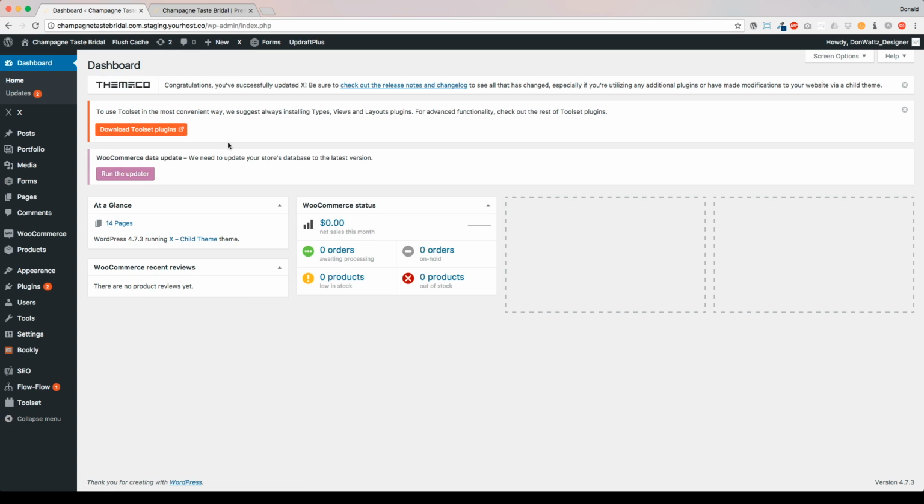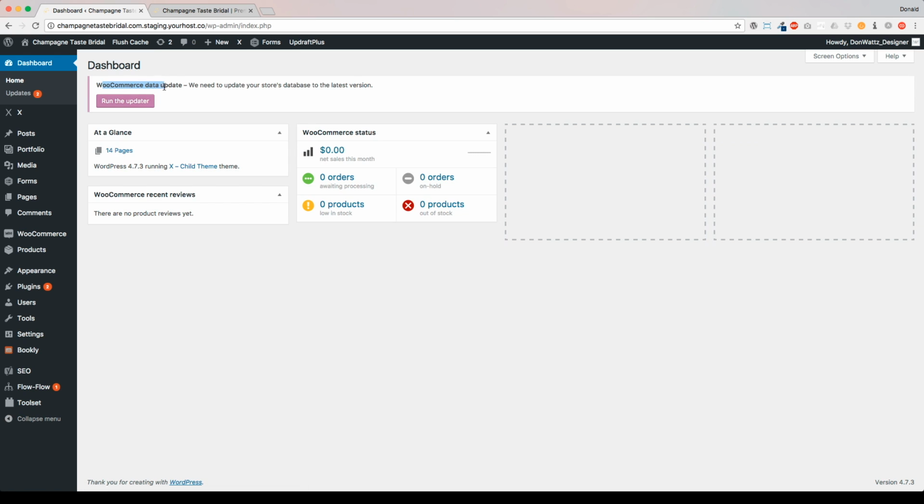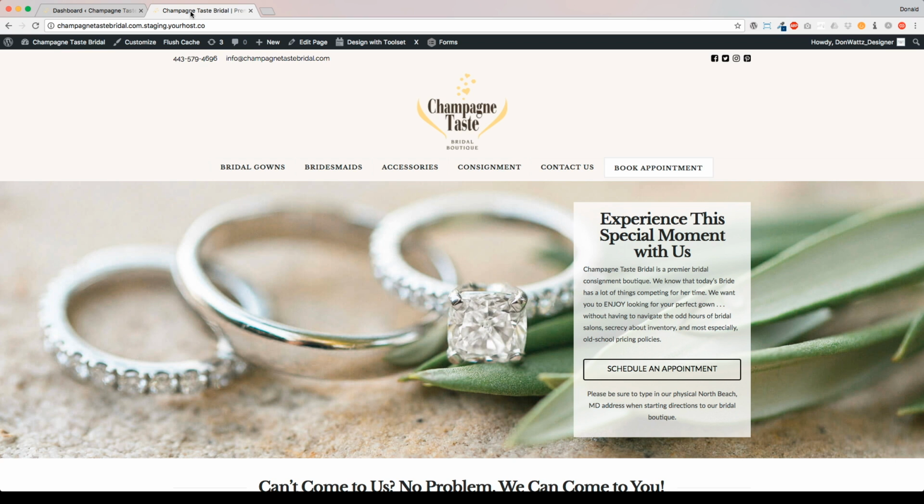Once everything goes, okay, so we've successfully updated X. We can get rid of that. That's a non-related message. So the WooCommerce data update, they need to update the storage database to the latest version. Let's see what it looks like before I update, if there's any changes at all.